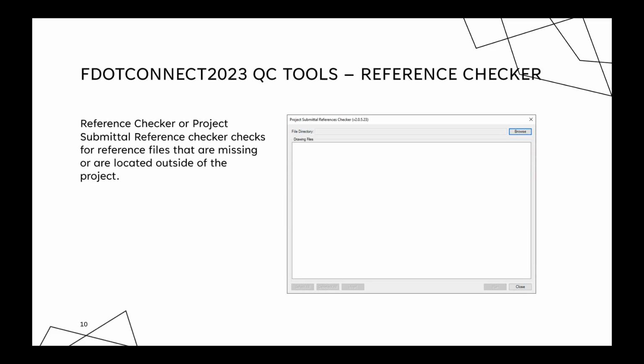Reference Checker, or Project Submittal Reference Checker, will scan a selection of files and report on missing references or reference files that exist outside of the project. This report can then be used to decide whether to detach those reference files or otherwise correct the problem. My colleague James Griffith will be discussing and demonstrating this tool in depth later on in this presentation.